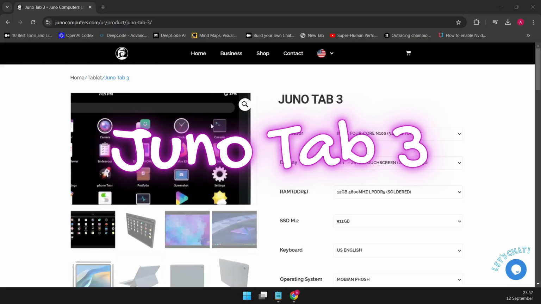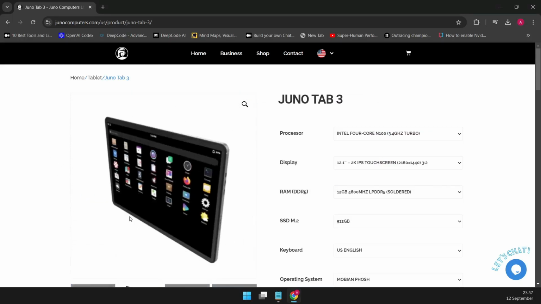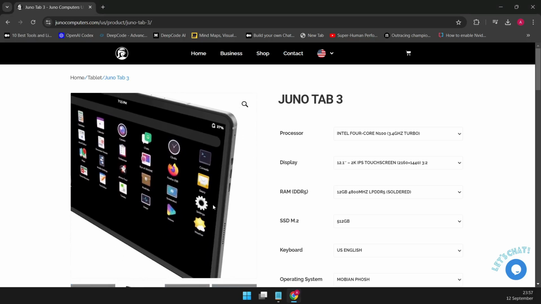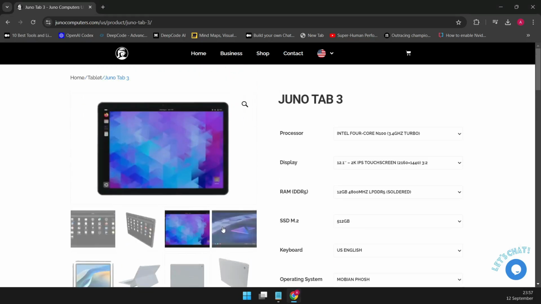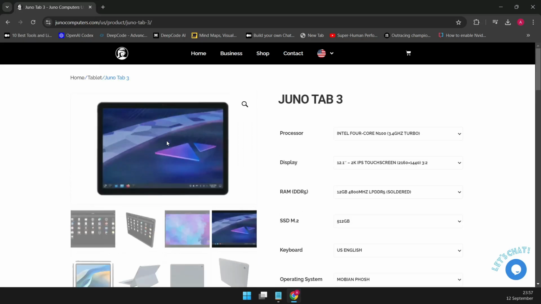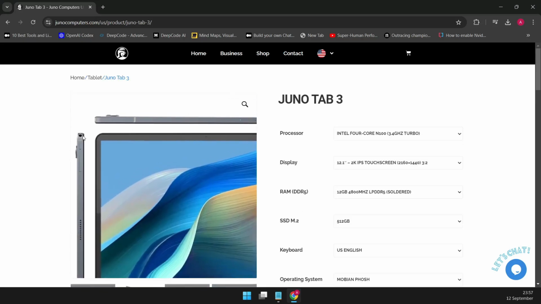Today, we've got something super exciting for all you Linux enthusiasts out there. Juno Computers has just launched their latest Linux-powered tablet, the Juno Tab 3, and it's looking like a fantastic option for anyone who wants a powerful, portable Linux device. Let's dive into the details.